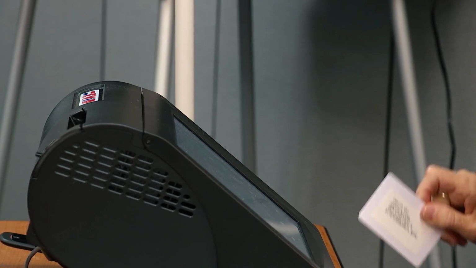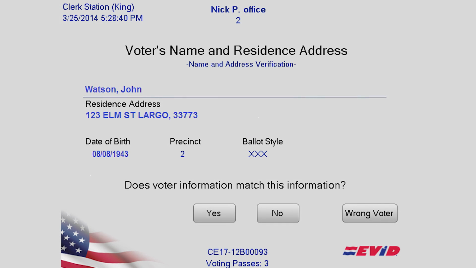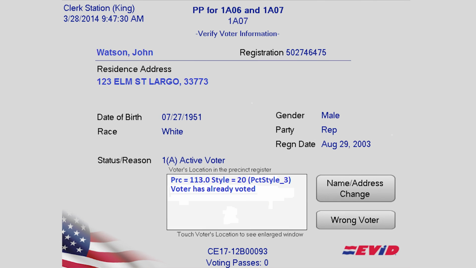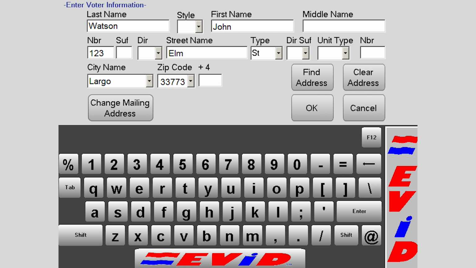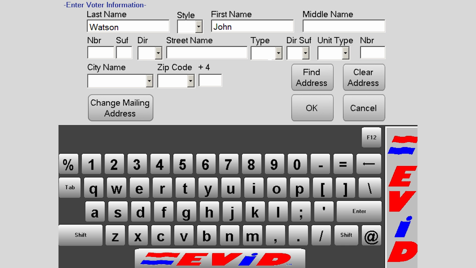Once the voter's information is on the eVid screen, you will see a prompt that asks, "Does voter information match this information?" Touch No. The eVid screen will display the information box with the precinct and precinct style numbers. This box may also contain other information such as "Voter has already voted." Make sure to check this box for any messages. If only the precinct and precinct style numbers are present, touch Address Change. Clear address. OK. Then Find Address.